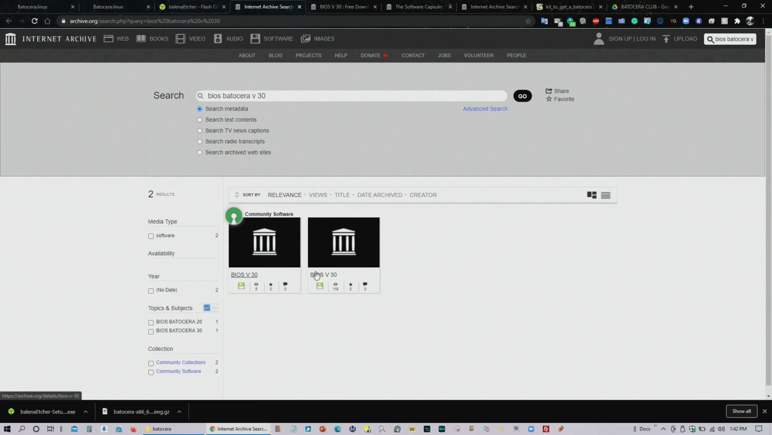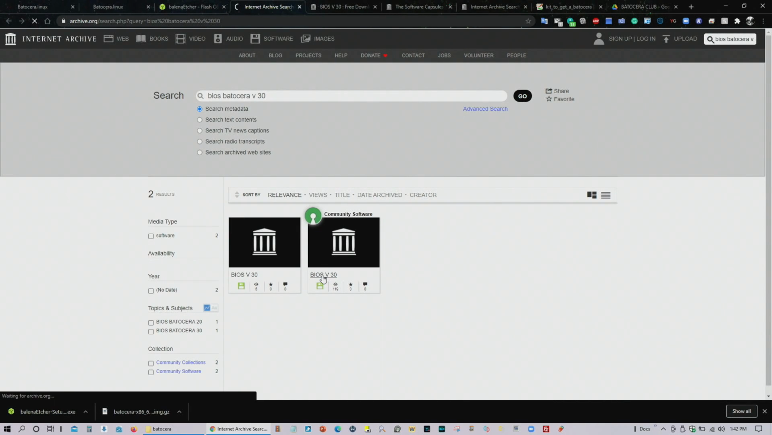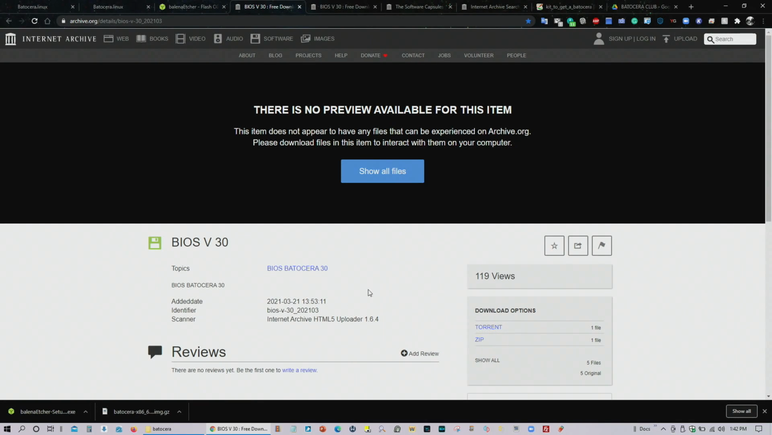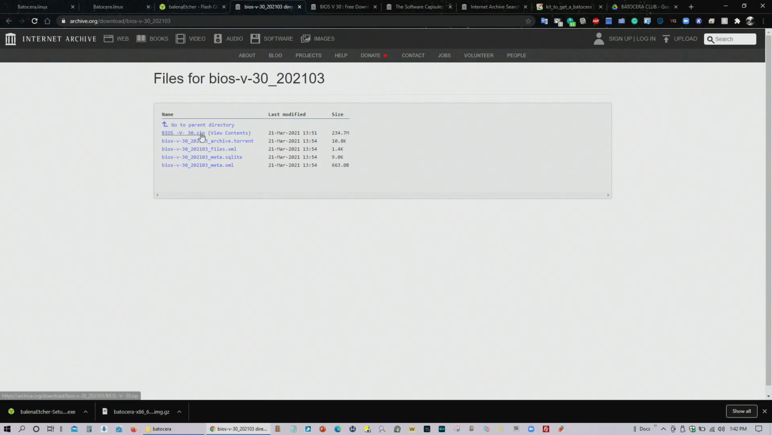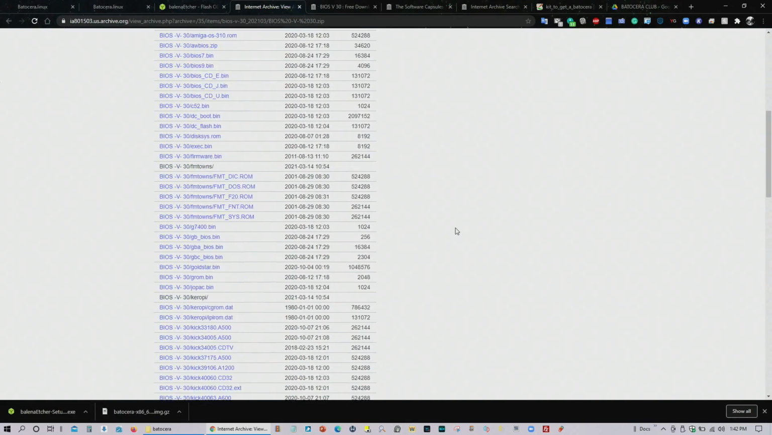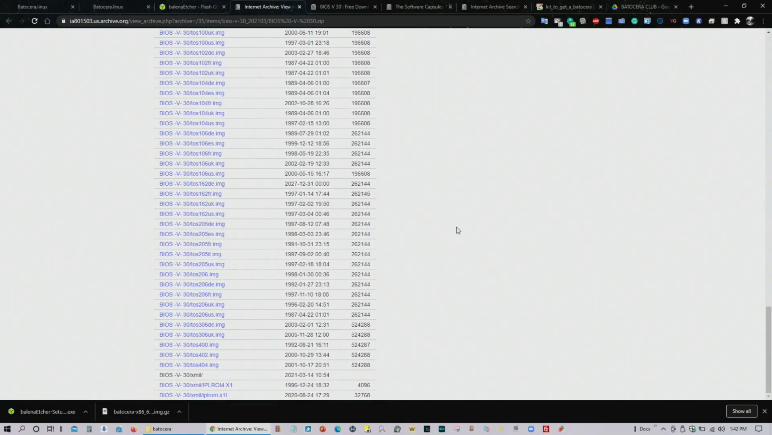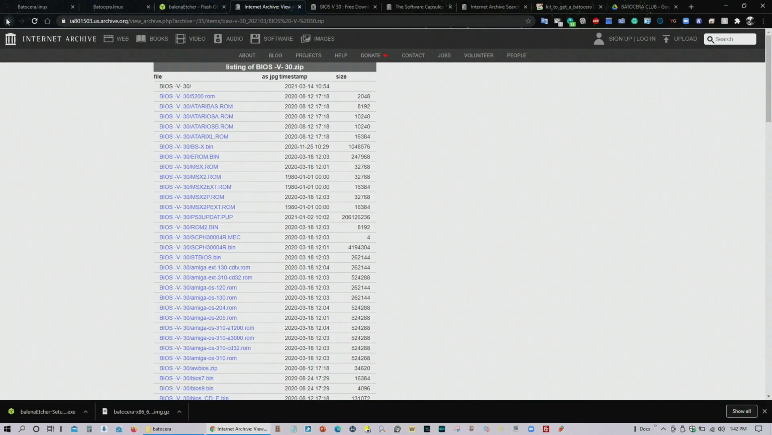I see two files here. You can click on this one, and it says you have version 20 here, so no. Go to the next one. Okay, we have a match. You can go here to show all, go into view contents just to make sure everything is there, and there it is. You can see all the different BIOS files for all the different systems that Batocera uses. All right, go back.